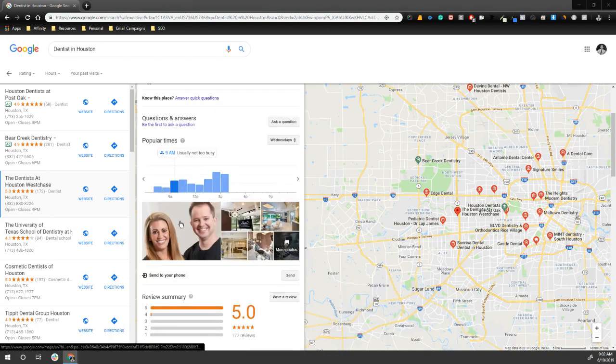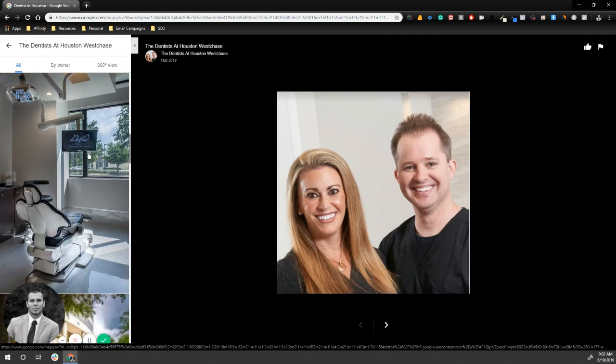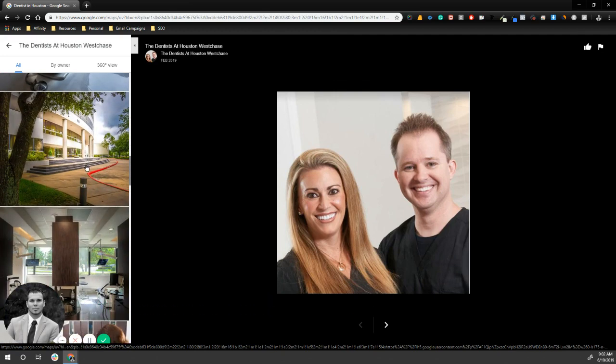Now, another big piece is going to be right here, these images. Now, geotagging these images, Google actually has a platform where you can go in, you have to geotag them. They act like anchors to your physical location in your area. And that's how you show up in the map pack, is having a lot of quality images.